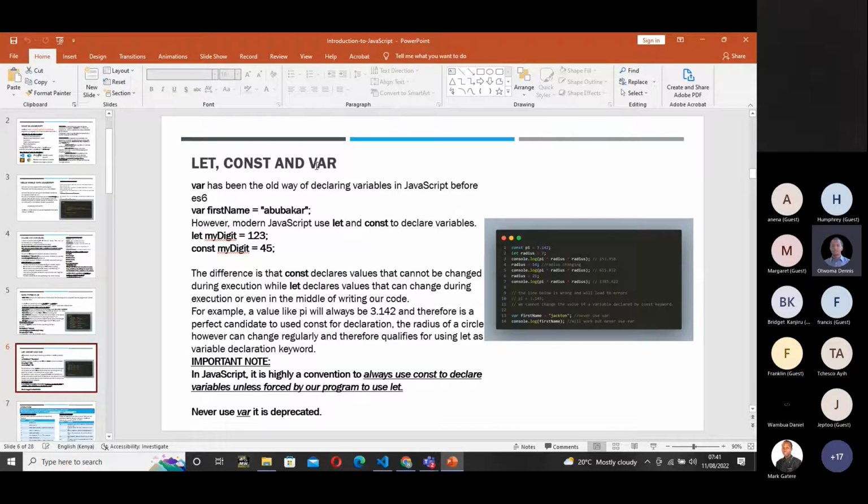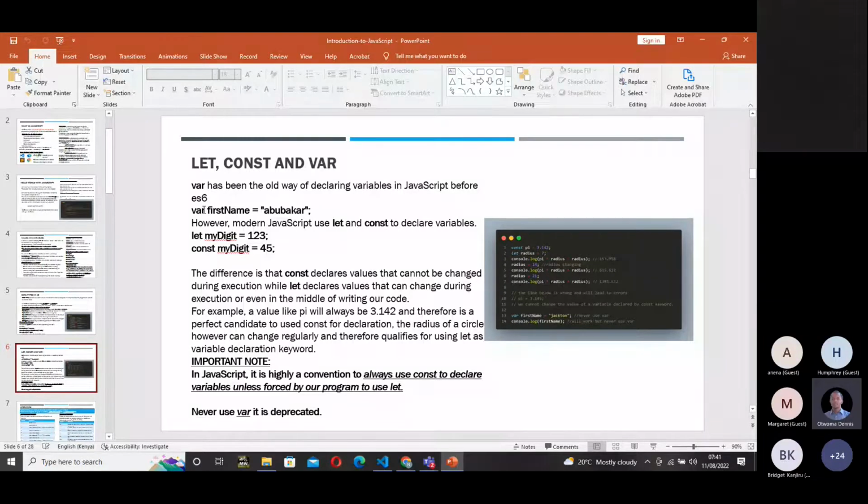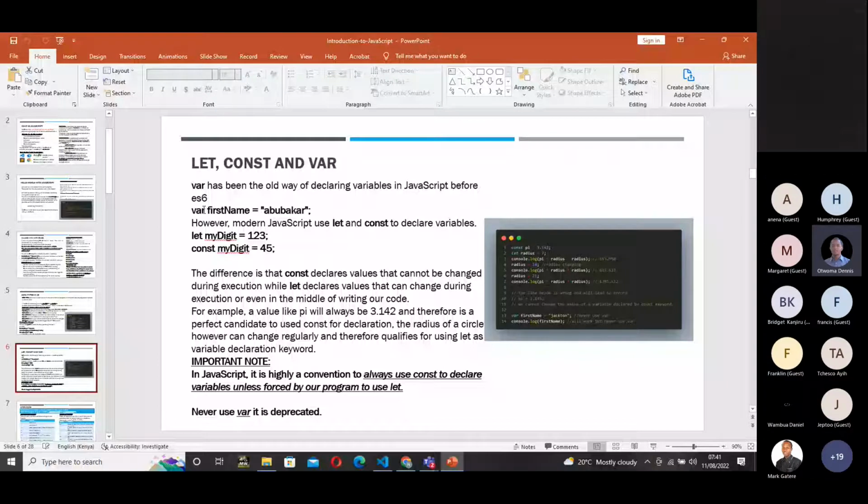Prior to ES6, in 2000 and something, we were using the var keyword to declare variables in JavaScript. So for example, if in those old days I wanted to declare a variable firstName with a value Abubakar, I would use the keyword var. But in modern JavaScript, you no longer use the var keyword. It is outdated and deprecated. Though if you happen to visit old code bases, or if you go to the website called Wayback Machine and look at the websites that were created in those days, you will see them using the var keyword.